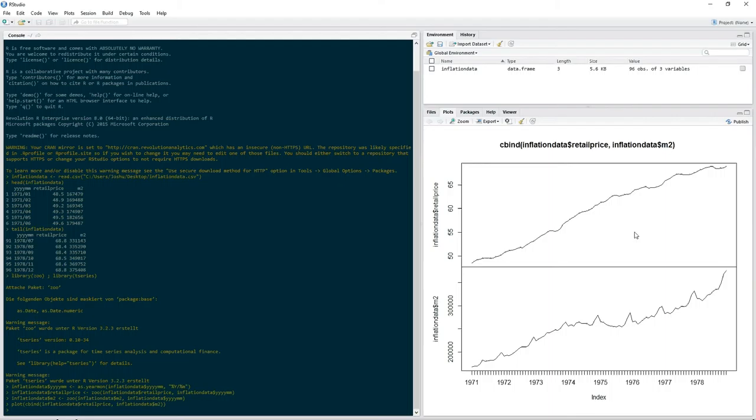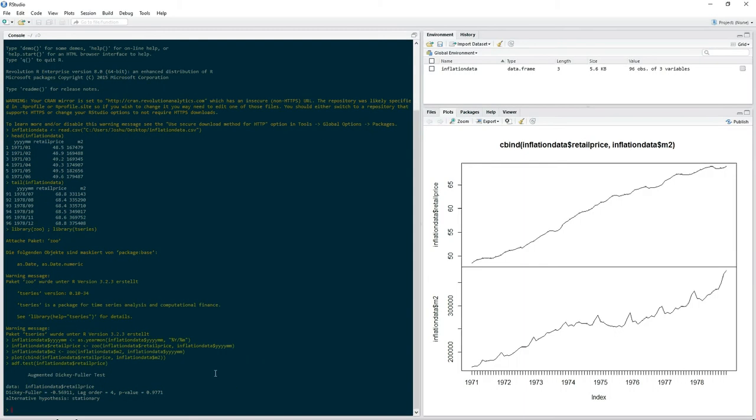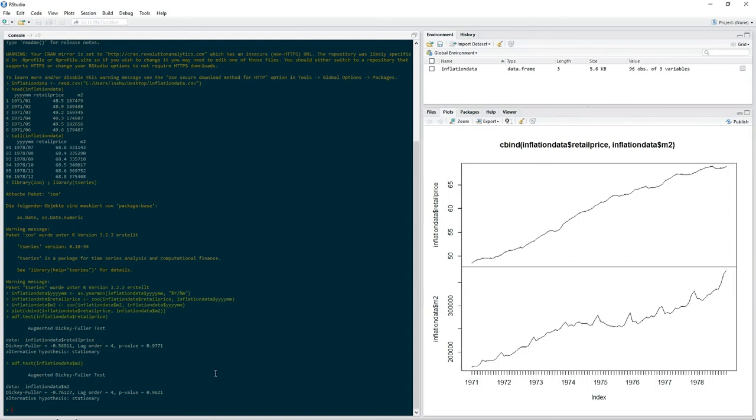Well, there's an obvious trend in both variables, but let's check whether our variables are trend stationary. So it could be that they are trend stationary. So let's put in adf.test, open the parentheses, and put in the name of your data frame, inflation data, dollar sign, retail price. So that is obviously not trend stationary. Let's try whether M2 is trend stationary. Nope, not trend stationary as well. So they're definitely not trend stationary.